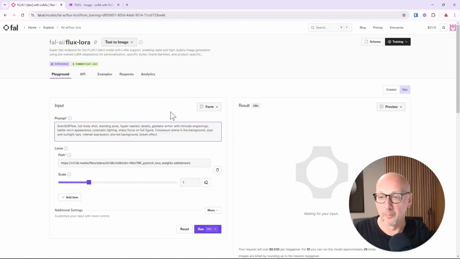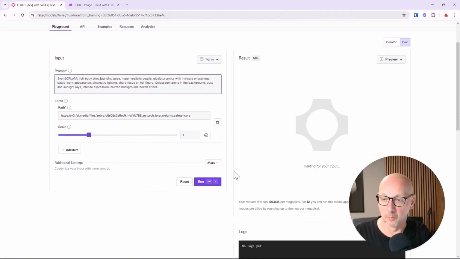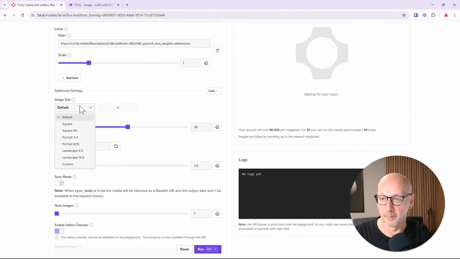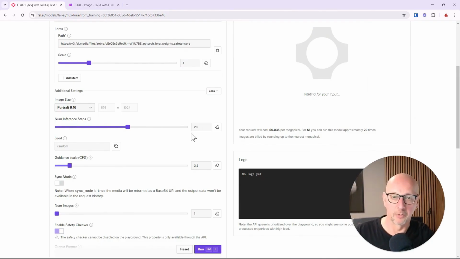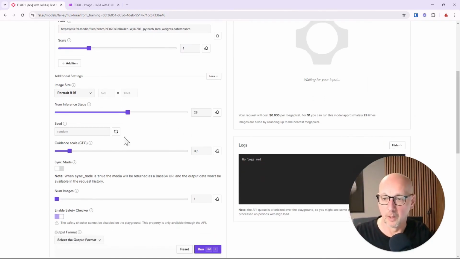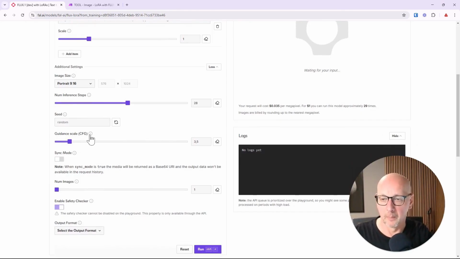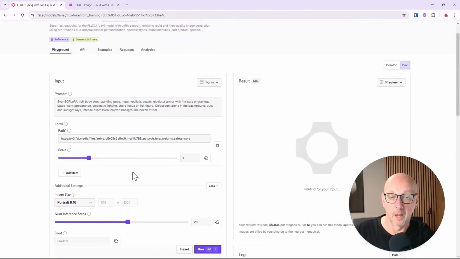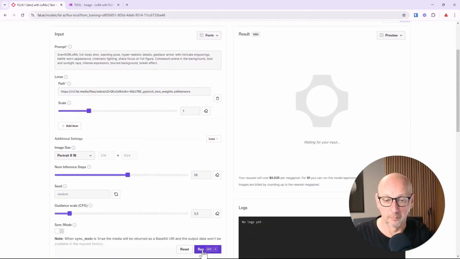And I've already prepared a prompt here. So, for example, here I say Sven, soar, and now not test, but LoRA, full body shot, standing pose, and so on, as a gladiator. And then you can set a few parameters down here as well. So maybe I want this in portrait format, and the number of inference steps, that is, how many steps are used to generate the image, and guidance scale, set to 3.5, and number of images to 1. And I'll leave everything else as is, or rather, down here I'll set it to JPEG. And I'll leave all these other parameters at their default values. Then I click on Run.